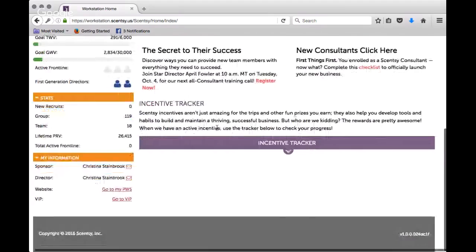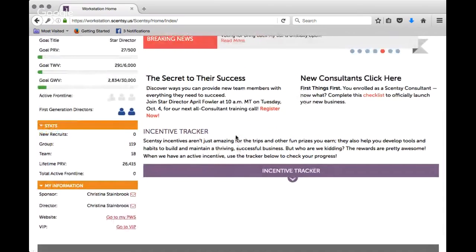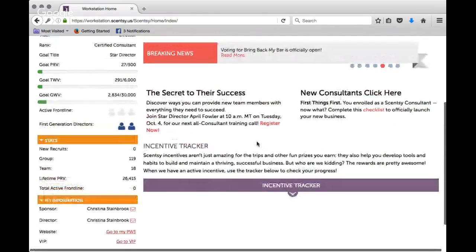Right now we have the incentive tracker going on. Anytime there's an incentive going on, there will usually be a tracker, and you can check that by just hitting this down arrow here.